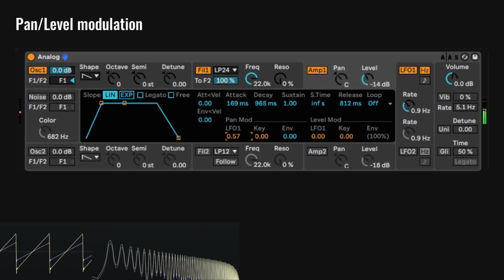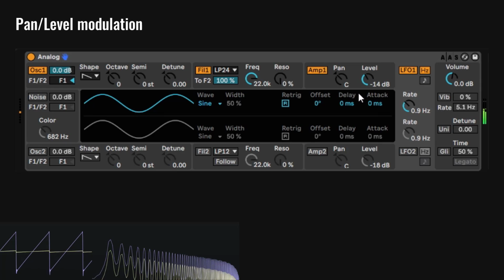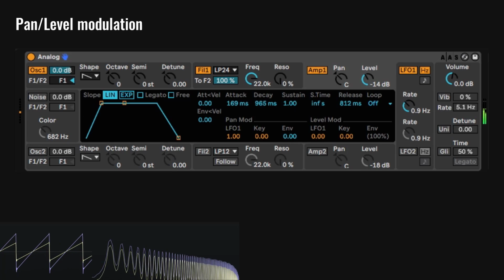I'm going to go down in level. If I go up on the LFO, it's going to start modulating the panning. It's like me doing something like this, and it's using this instruction to do it. We're going to talk about the LFO in a minute.